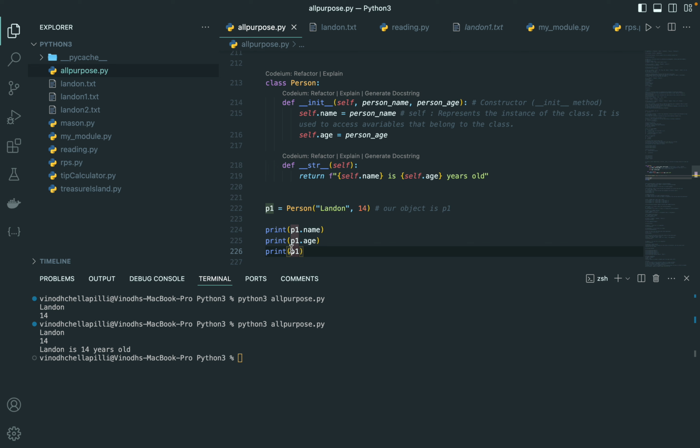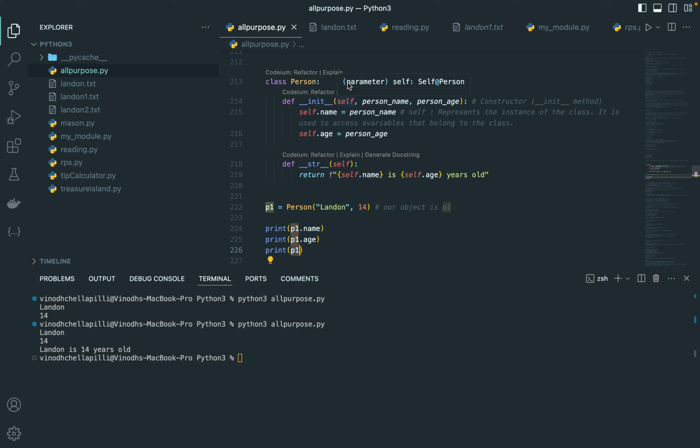It returns a string that includes the person's name and age, formatted for readability. So when you print p1, Python calls the str method of the Person class to obtain a custom string representation. The str method allows you to define how instances of your class should be represented as strings. Okay, so this is the str method.